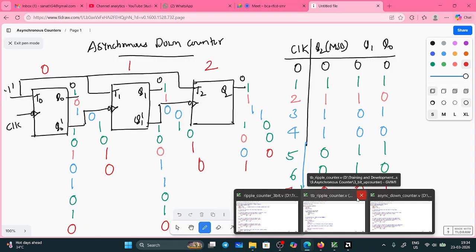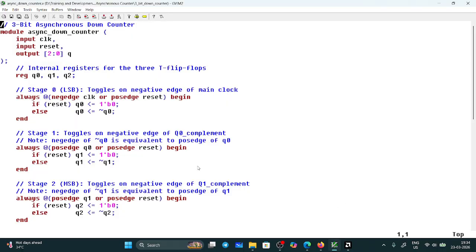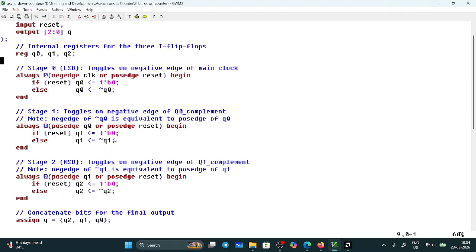See here, always @(negedge clock or posedge reset) begin if reset, Q0 is initialized to 0, else Q0 should toggle. Always the LSB flip flop will toggle. Stage 1 toggles on the negative edge of Q0 complement, that is negative edge of Q0 dash.